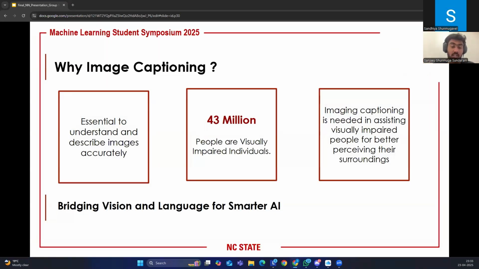You may ask why image captioning. Image captioning is essential to understand and describe images accurately. Nearly 43 million people are visually impaired around the world. Image captioning is needed in assisting visually impaired people for better perceiving their surroundings.